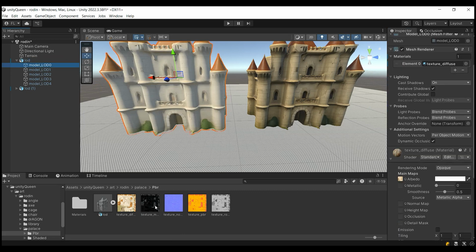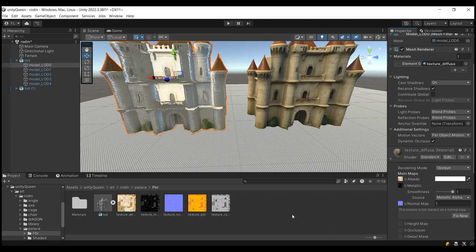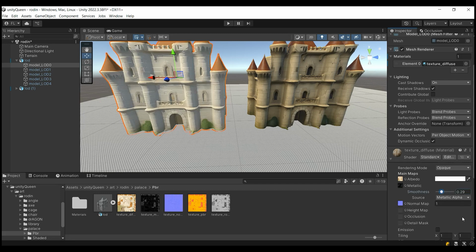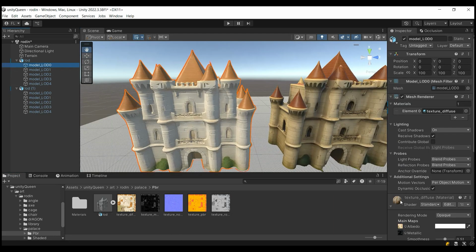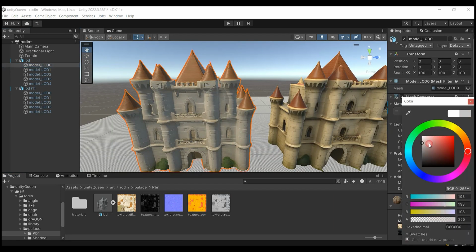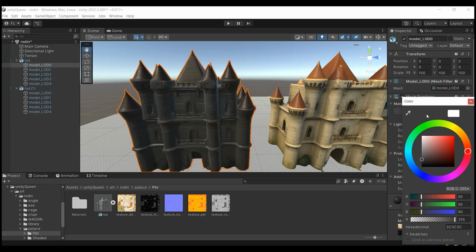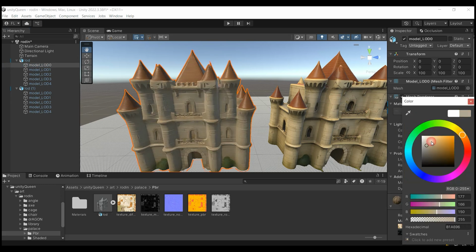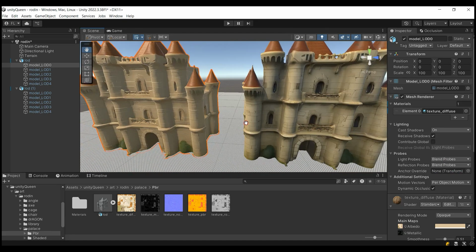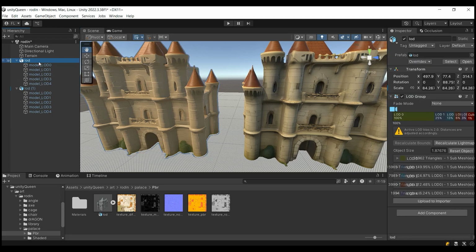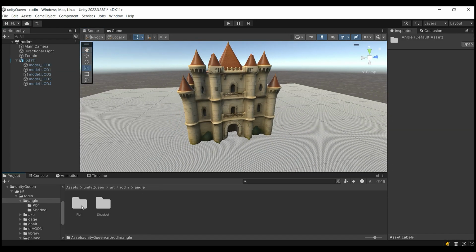Usually you can do that in Photoshop, and for the alpha of the metallic. I just see that these two palaces are kind of different. You can also change the color of the material. In my case, I think that the right one is better. I delete the left one and we will have the right one, which only has the shaded texture.